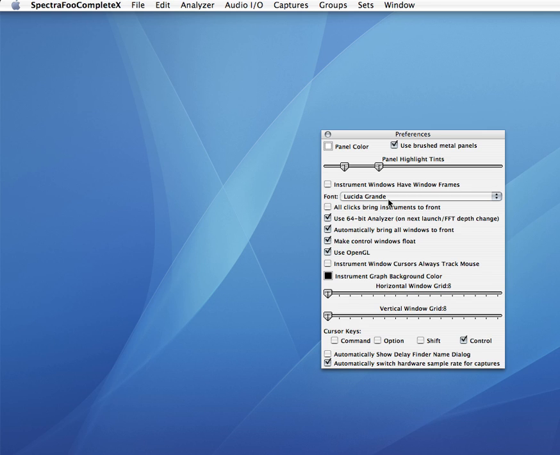You can set what font Foo uses, how it reacts to clicks. You can select whether or not SpectraFoo uses 64-bit analyzers, which, while more accurate, need a little bit more CPU power. But for the most part, on anything G4 or newer, you should be fine. You can select whether all windows will come to the front if one is clicked, or just that individual window that you clicked on.